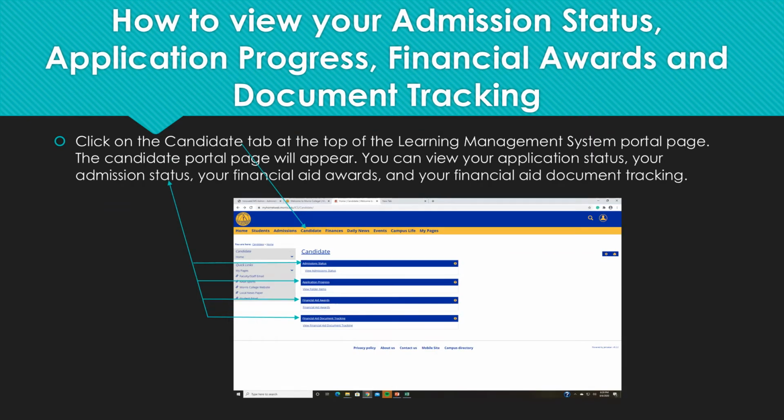How to view your admission status, your application progress, your financial awards, and your document tracking. Click on the Candidate tab at the top of the Learning Management System portal page. The Candidate portal page will appear. You can view your application status, your admission status, your financial aid awards, and your financial aid document tracking.